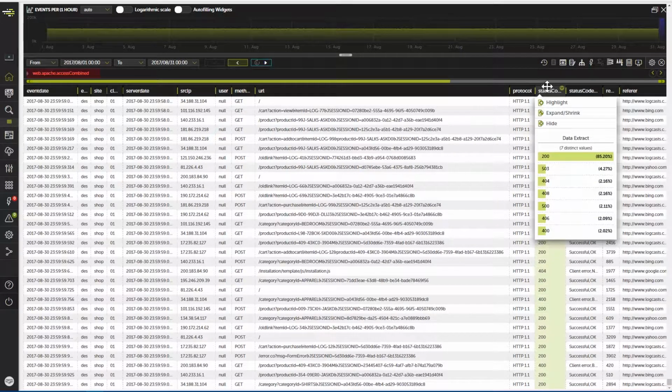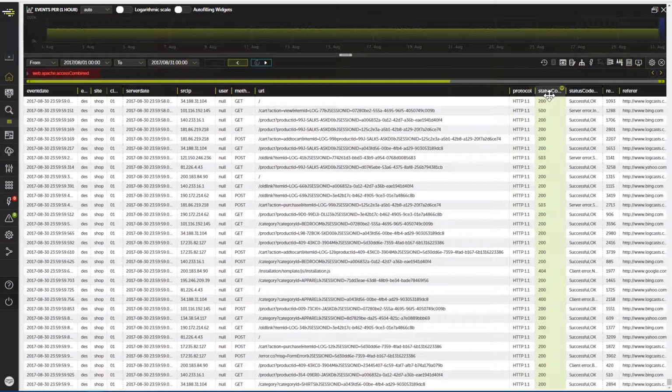Our objective is to analyze the distribution of these status codes. To do this, we will use a new column that contains two types of values: OK for the 200 status codes and error for any other status codes.